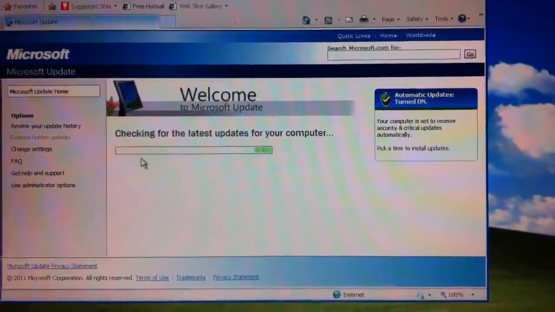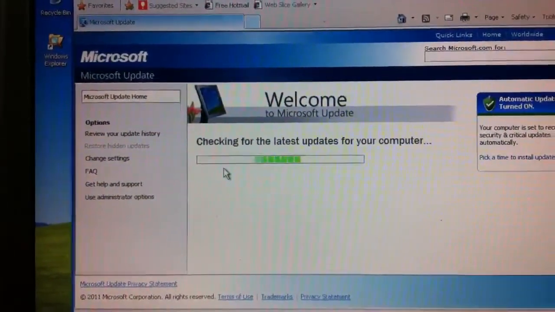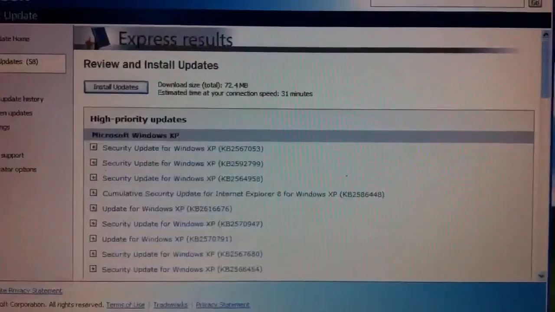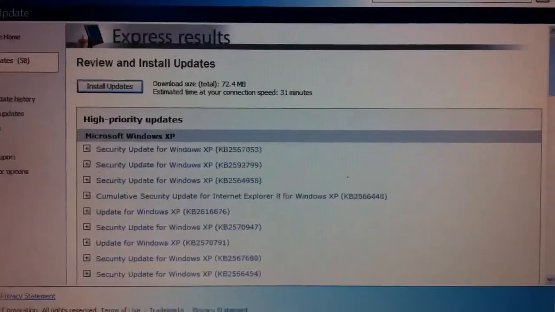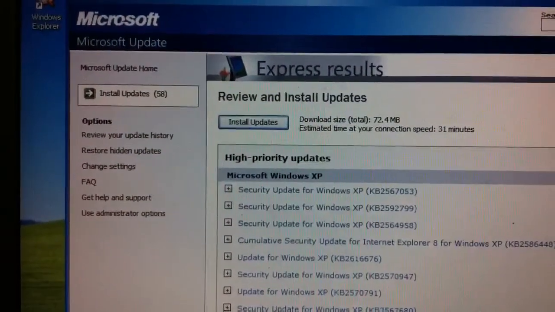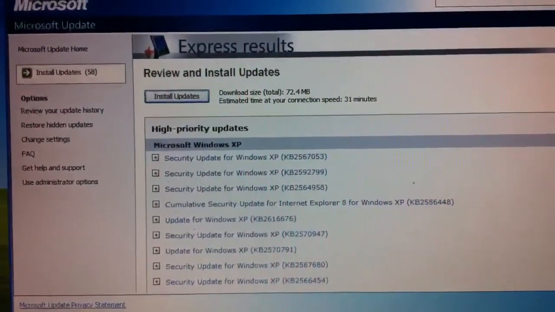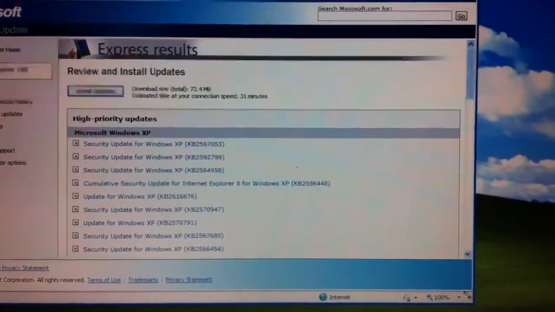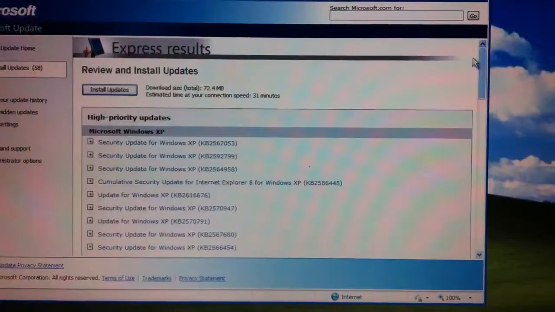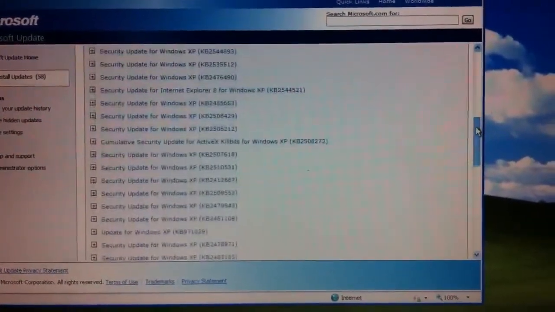I'm going to go ahead and pause the video at this point because it's going to take a while for it to scan the computer to see what updates are needed now that the Service Pack 3 has been installed. So after a short time of scanning the computer, there were a total of 58 updates discovered that need to be installed. The estimated download size is 72 megabytes, but as you've seen before, that size can be misinterpreted or underestimated. So anyway, here are all the 54 updates that are needed.